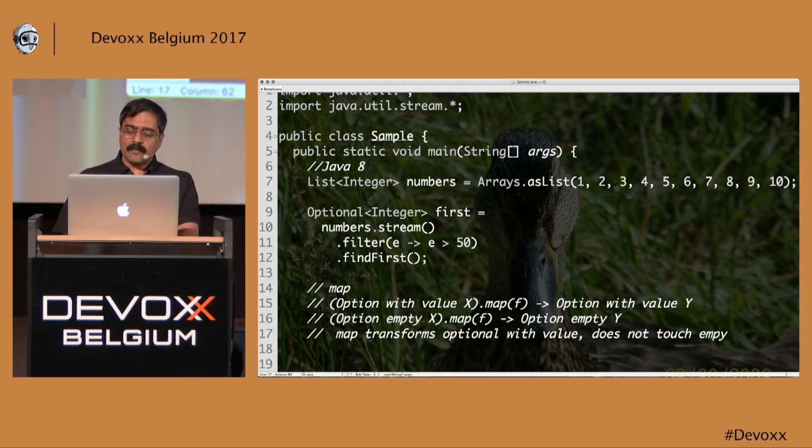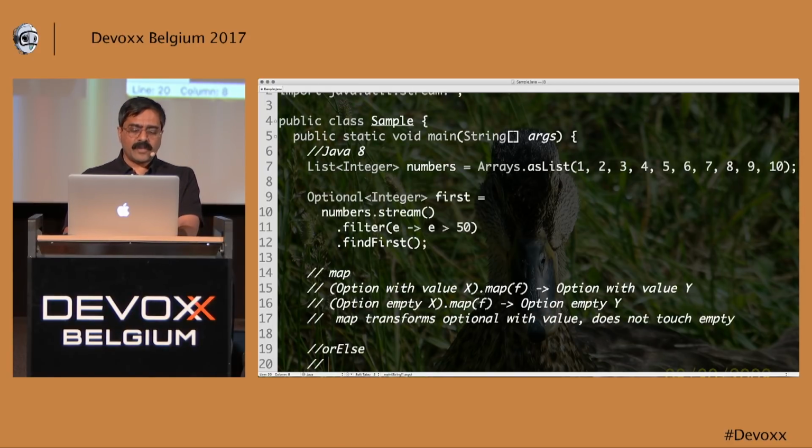But on the other hand, orElse is kind of the opposite of this. What does orElse do? orElse says, if the value exists, do not touch.